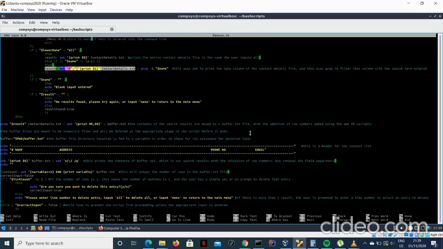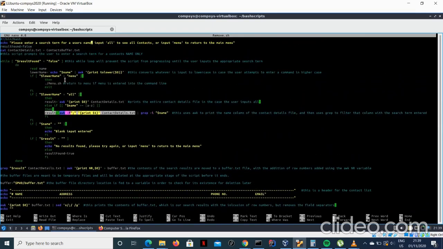So looking at the code for the remove script, this script waits for a user input for a search term for a user's name.